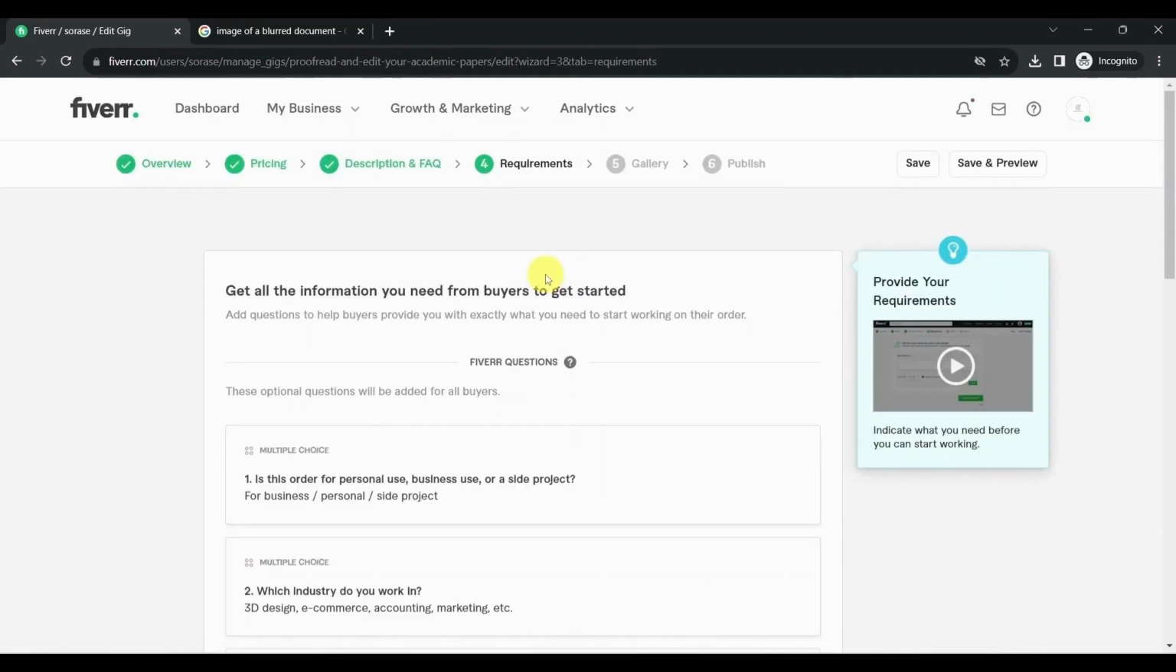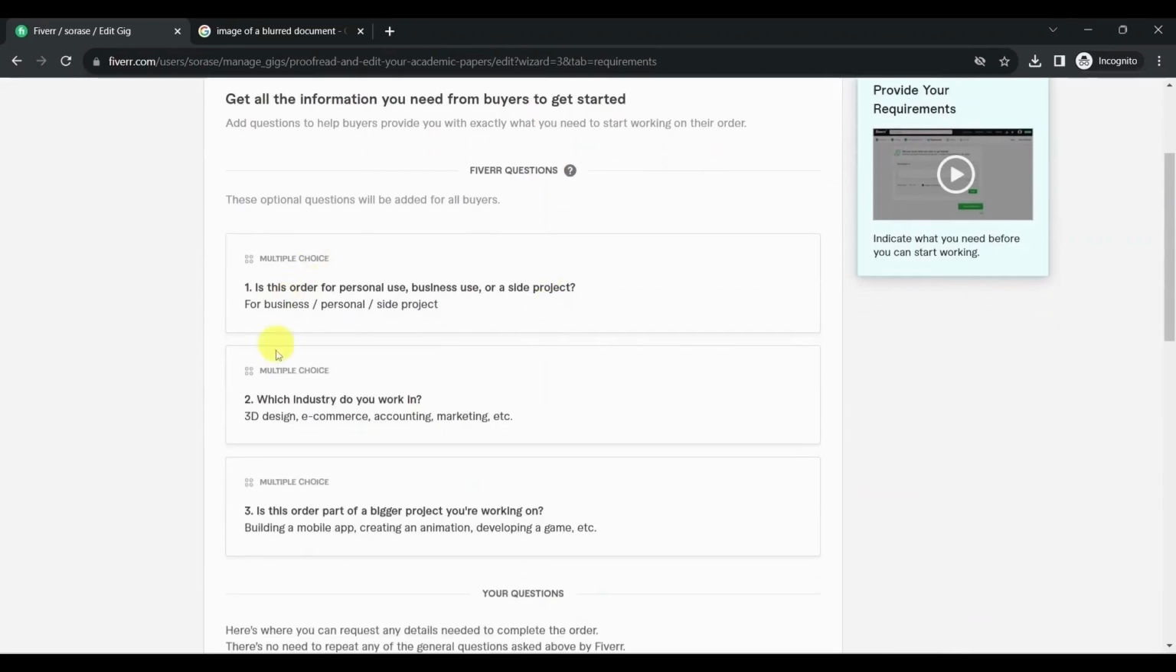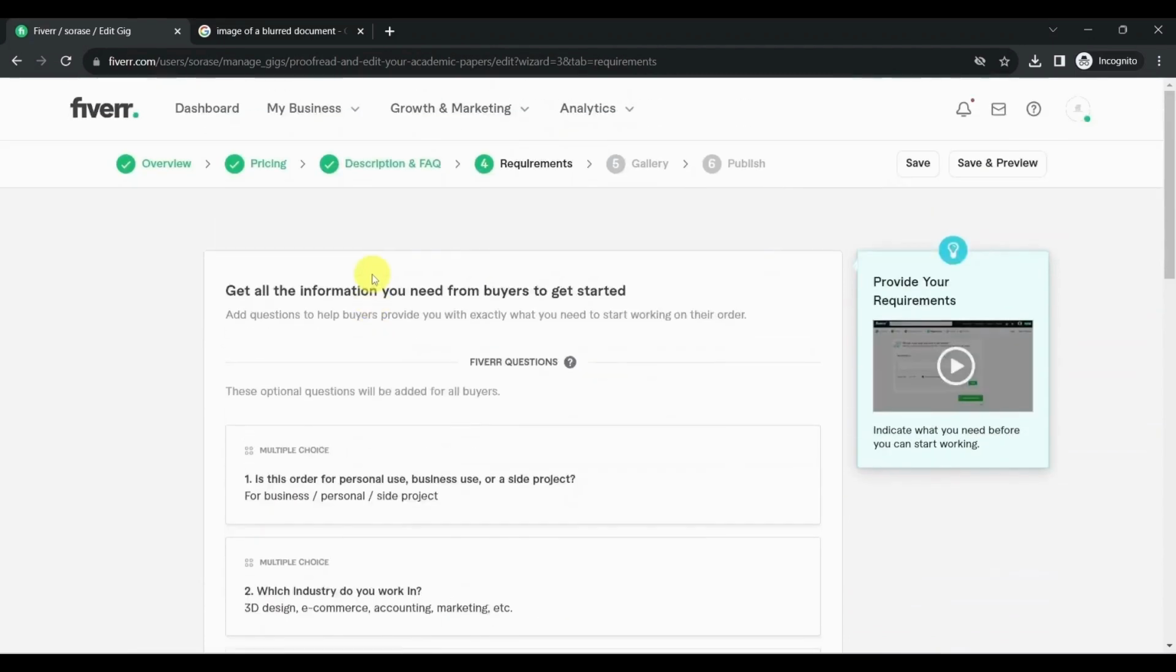Now we are under requirements. This is the 4th of the 6 steps. Here in the requirements, we will be asking questions to the clients. Unlike in the frequently asked questions earlier, the clients get to answer our questions.